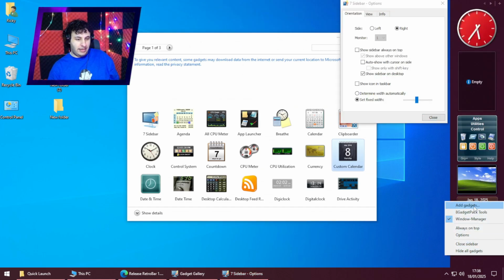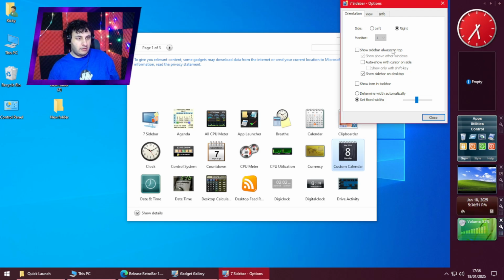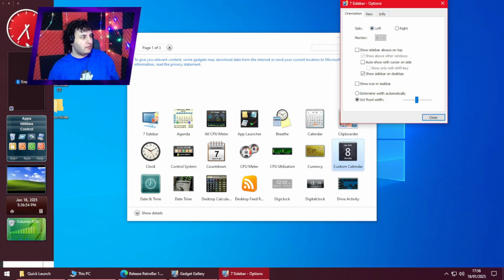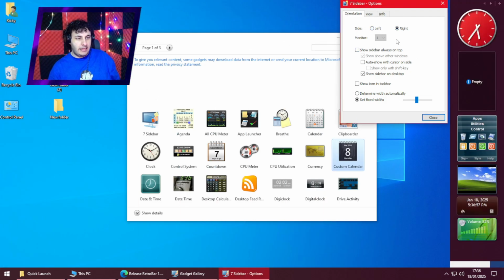So also if I go into options, we're in options. So as I say, we can switch it from left to right. Set the monitor type if you have multiple monitors. Show sidebar always on top, which I've already shown how that works. Auto show with cursor on side. What does that do? Oh, okay, I see what that does. Fair enough. Show only with shift key. Interesting. So that's the thing that exists.